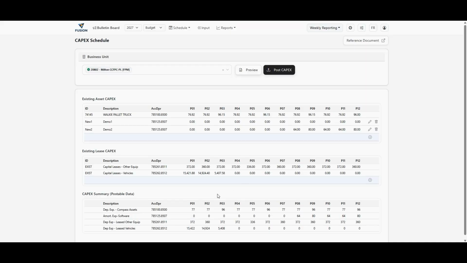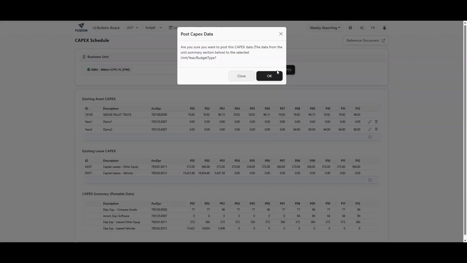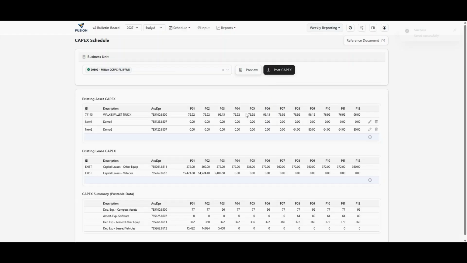The CAPEX Summary, Postable Data section. This section accumulates both asset depreciation and capital lease depreciation by account. By clicking on the Post CAPEX button, the CAPEX Summary account depreciation will automatically post to the budget in the appropriate depreciation accounts.